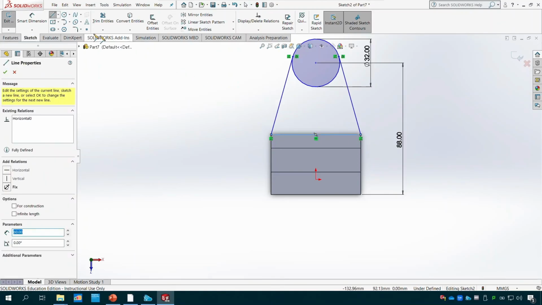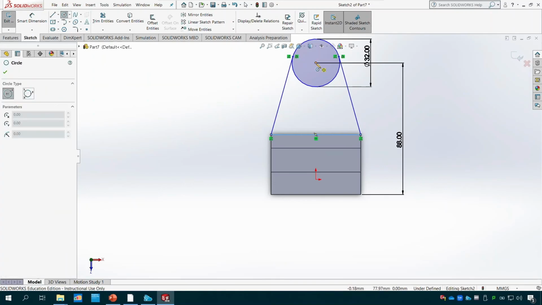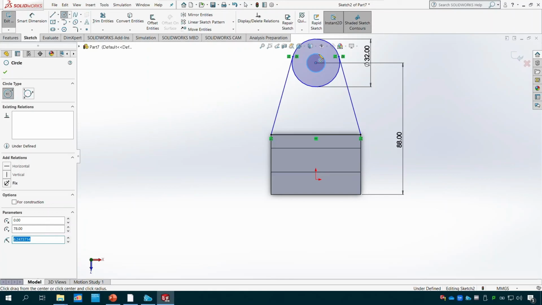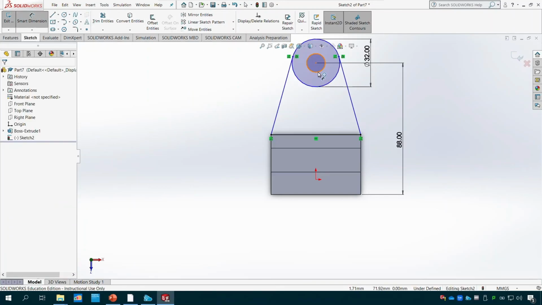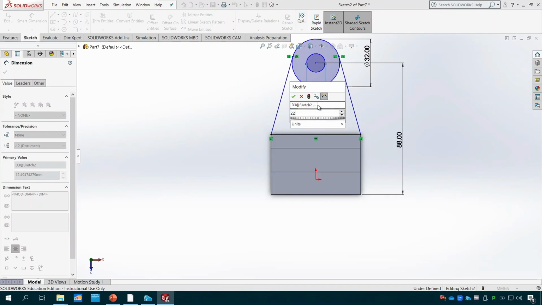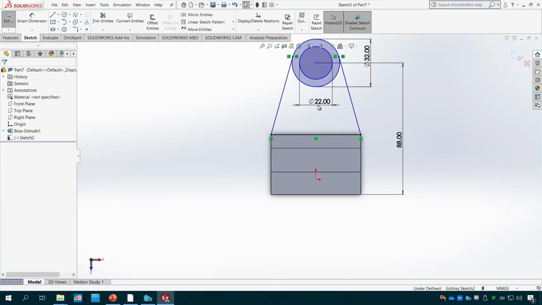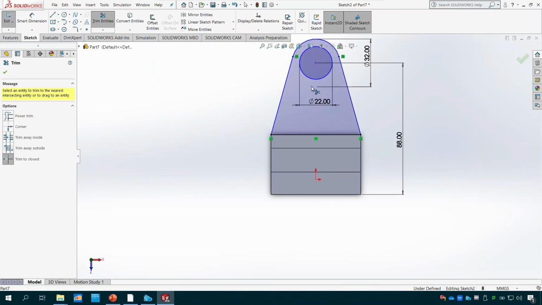and also I need to make one more circle exactly in the center, but this time the diameter is 22. And let me make sure I just put it here. Diameter is 22. And what I'm gonna do now, I'm gonna use basically trimming to get rid of that part of it as well. So we get something like that.